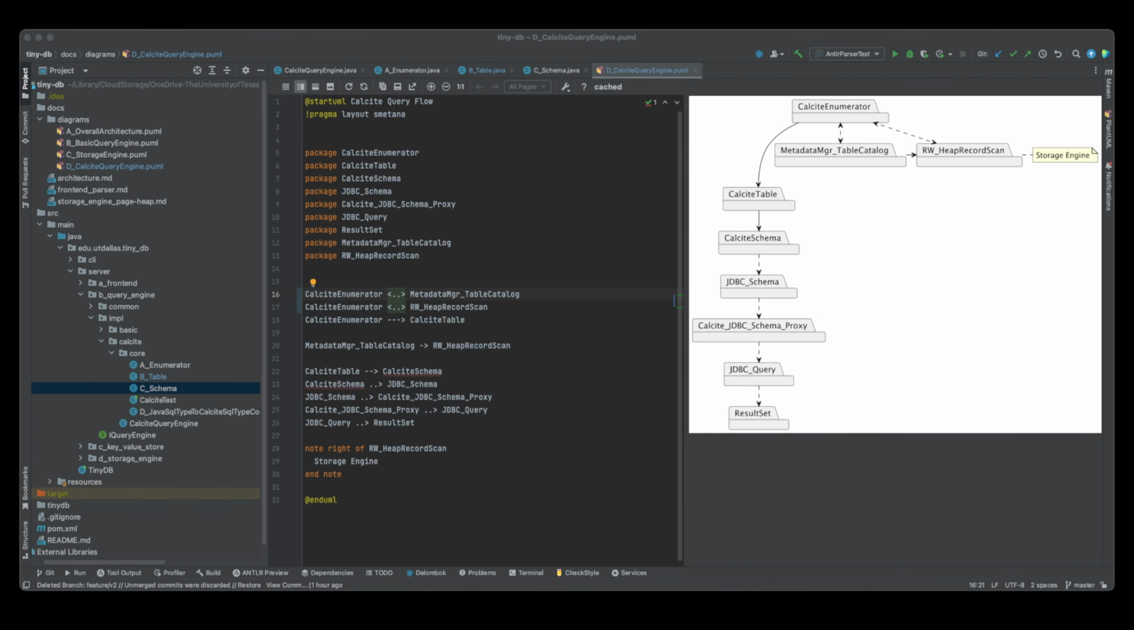Alright, so coming back, basically we start with the Calcite enumerator. Enumerator, as the name says, is more like an iterator pattern. So using both the catalog and the record scan, we create an enumerator so that Calcite can iterate over the records and fetch the records and things like that. So on a high level, this Calcite enumerator is the starting point for our Calcite flow.